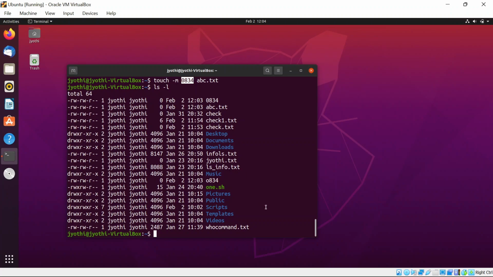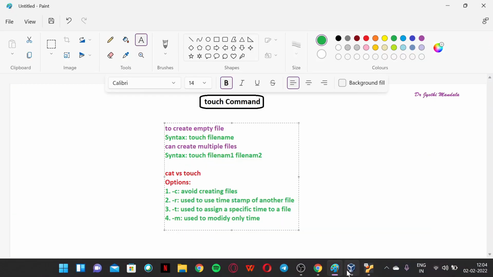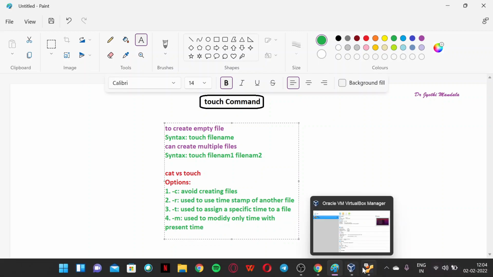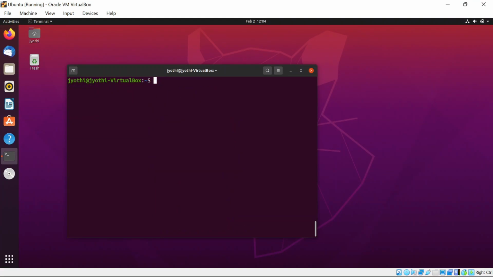Okay. Got it. I'll tell you. The use of this one is to modify only the time with the present time. I'll show you what this is. Sorry for confusing you.